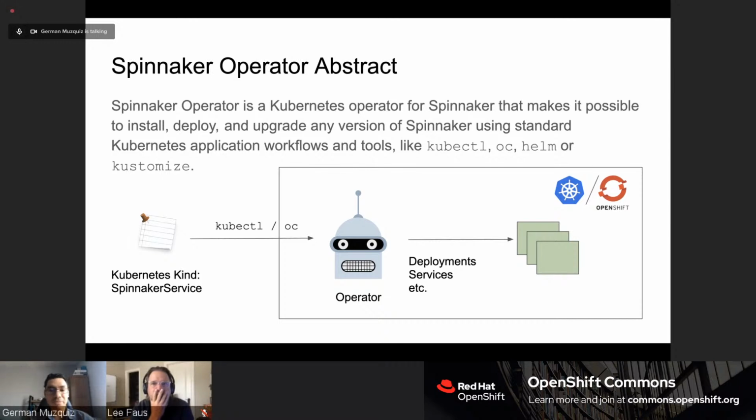Then you apply this manifest to the cluster, and the operator is a pod running inside this cluster that takes this Kubernetes kind Spinnaker service and creates the respective deployment objects, service objects, secrets, and so on for Spinnaker to be run in the cluster. And using the operator, you can use standard tools like kubectl, OC, Helm, or Kustomize to deploy it instead of custom tooling that we are going to see.